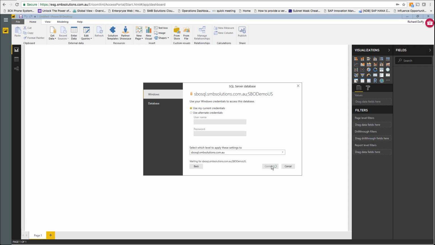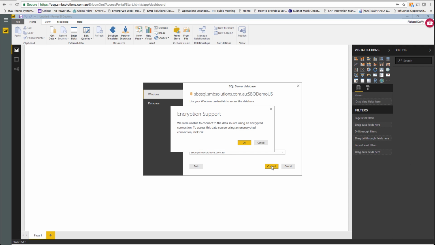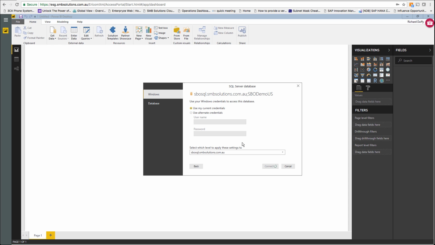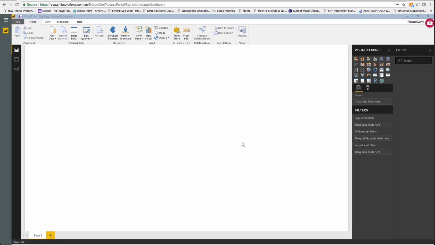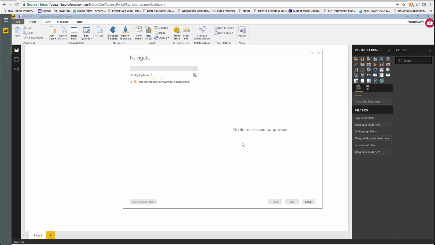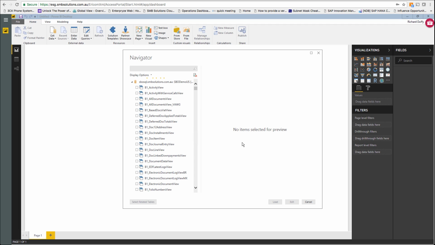So now I hit connect, and you'll see it's establishing the connection through. Now it tries to create an encrypted connection first to the database, and if that fails, it'll then come back and ask you to set up an unencrypted connection. Now on a local area network, an unencrypted connection is fine. On a wide area network, then you obviously do want to make sure that you have set up encryption for your SQL Server. Setting that up is another topic for another day.